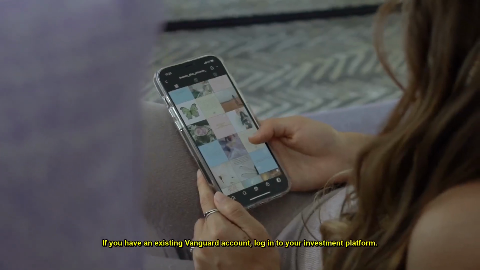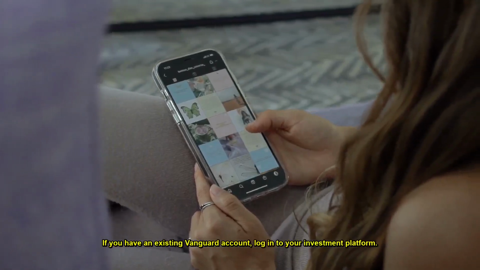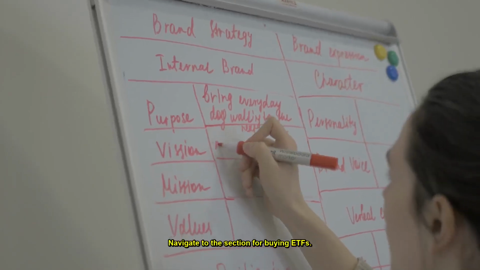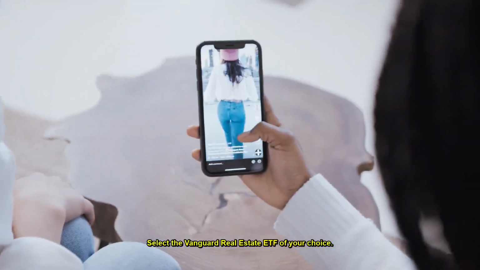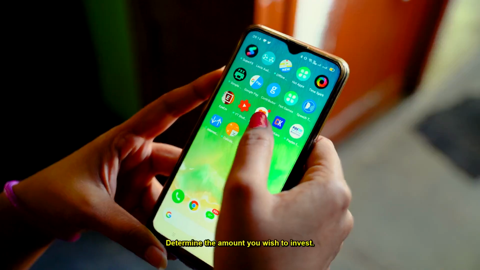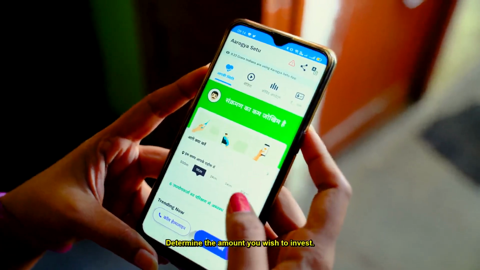If you have an existing Vanguard account, log in to your investment platform. Navigate to the section for buying ETFs. Select the Vanguard Real Estate ETF of your choice. Determine the amount you wish to invest.